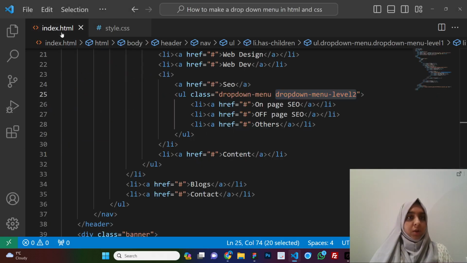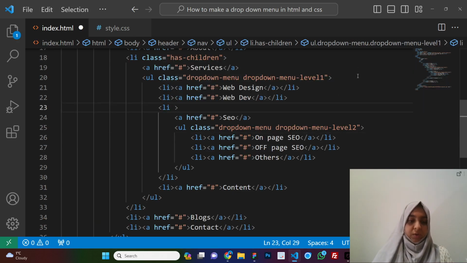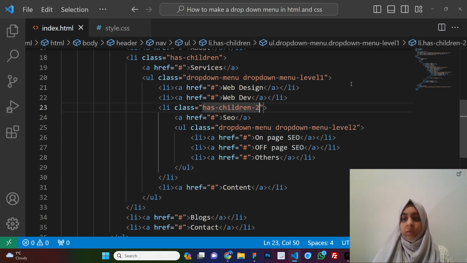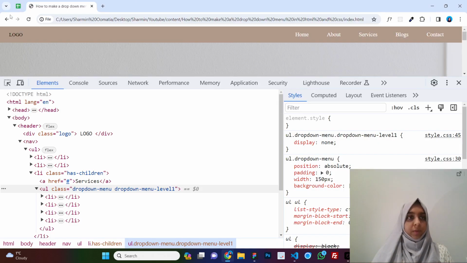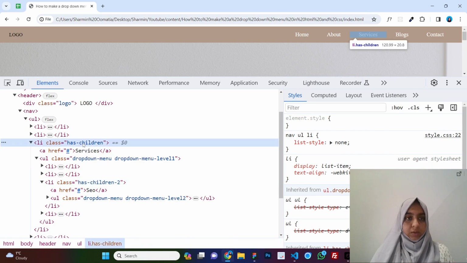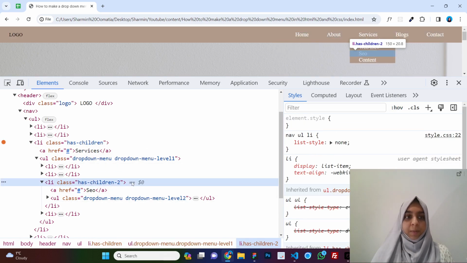Okay. So here, now we have this li which also has a child. So let's give this a class of has-children-2, which means it's in level 2. So we refresh. Now we will be able to see the class over here. This is for our SEO. So let's keep this hover on so that you can see what's happening.